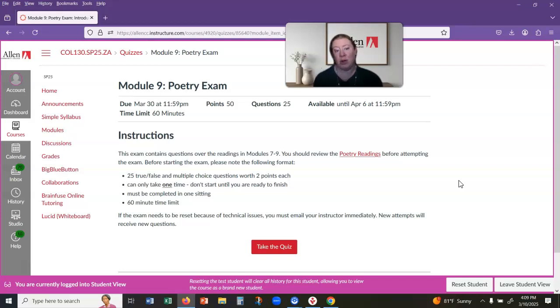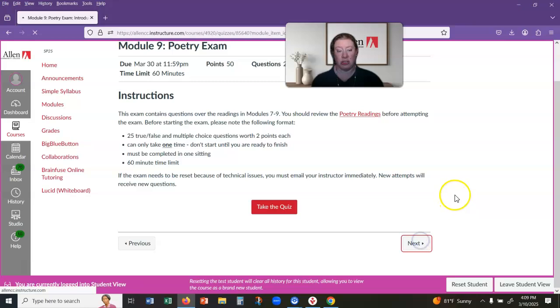If you have some kind of computer difficulty, like you start the exam and your power goes out or something, make sure that you send me an email immediately and you'll get new questions.